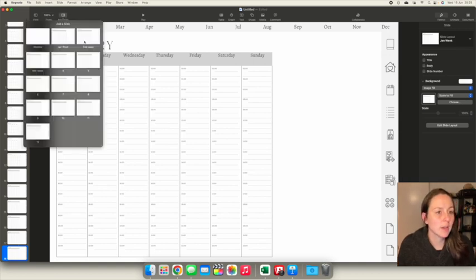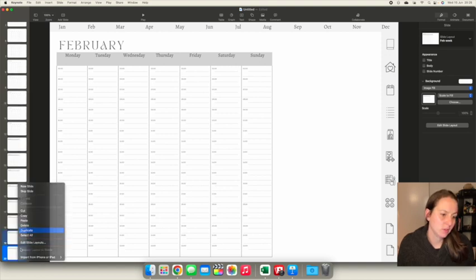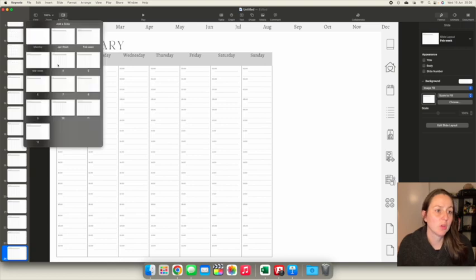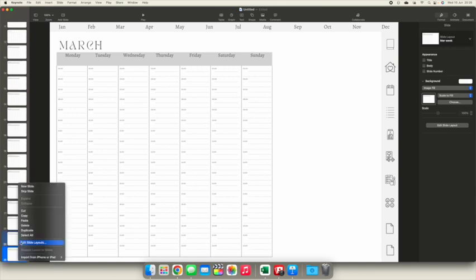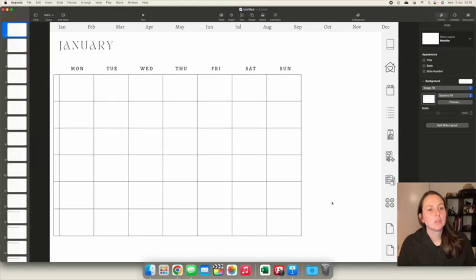Then we're going to add slide, Feb week. Duplicate, duplicate, duplicate, and so on and so forth. So I'm going to do this and I'm going to fast forward. So now that we have all the pages, I didn't do them all because it just would take too much time.